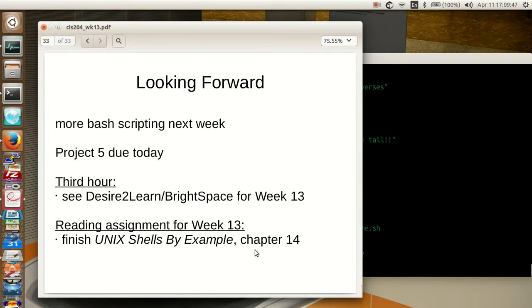So next week, more Bash scripting. You're going to have project 5, which will be due when the week rolls around, and of course the next lecture. So without any further ado, we're going to close out week 13 and move on.